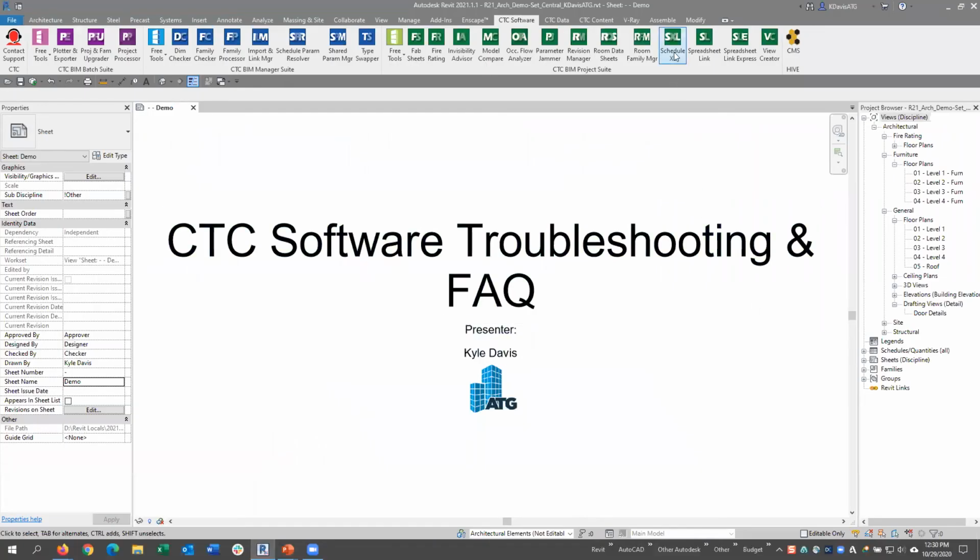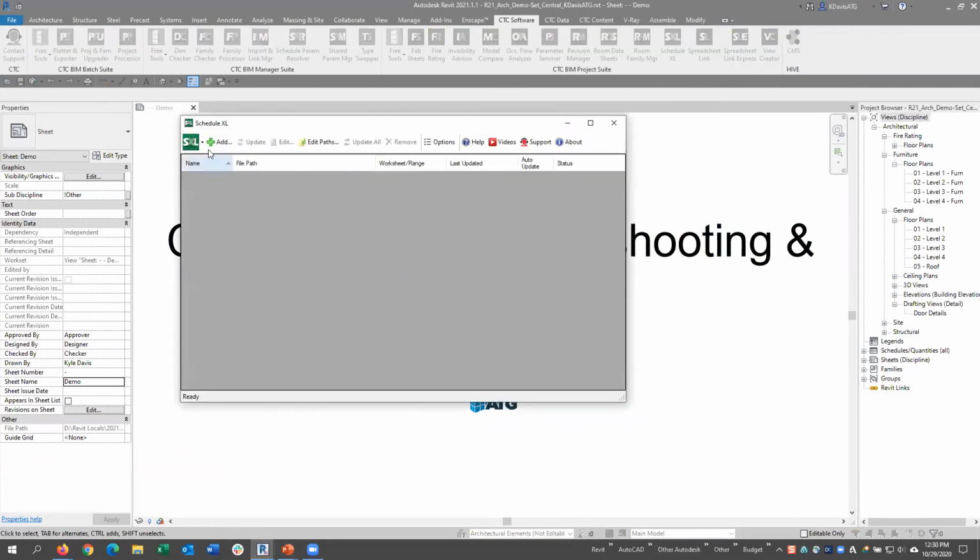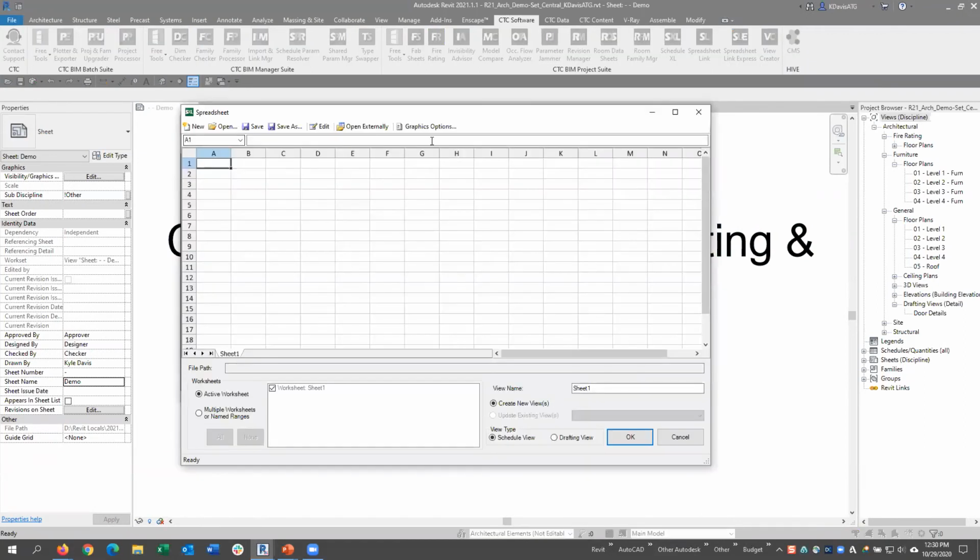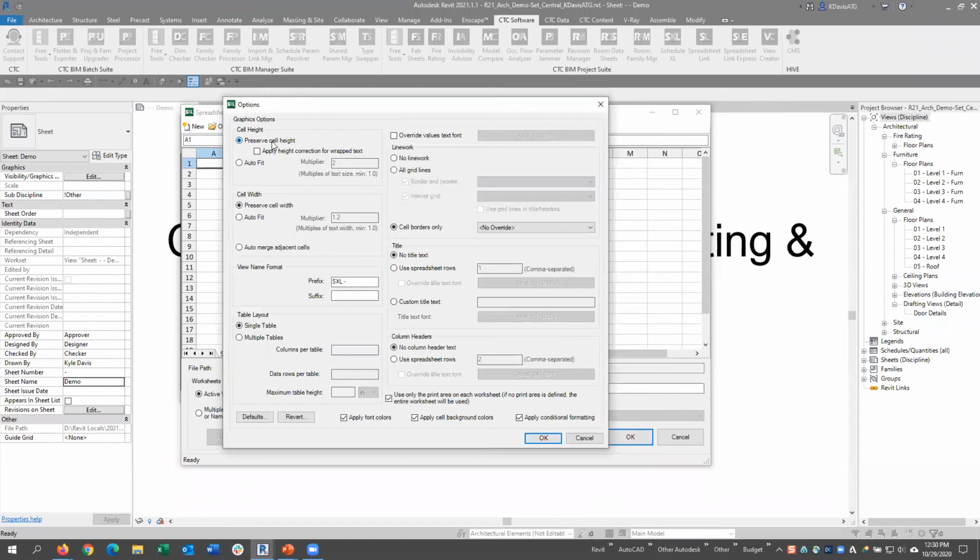So let's show that here. If I go into Schedule Excel and go to add, when you're going to add it, you have graphic options. And then right here is the preserve cell width and preserve cell height. By default, it's set to auto fit, and then it's like 1.2 here and 2 here. Those don't work for most of the Excel files because it's not adjusting correctly. So preserve cell width and height are better. However, these other options are good for certain scenarios, but preserve cell height and width are the better options because it's going to take exactly what's in the Excel file versus these where it's going to make a change.